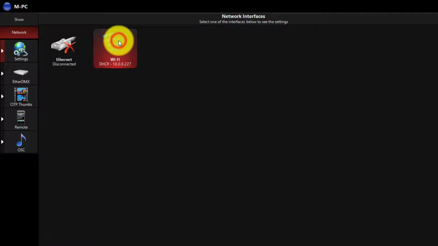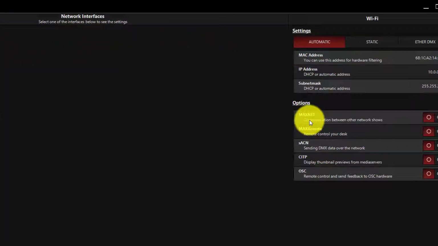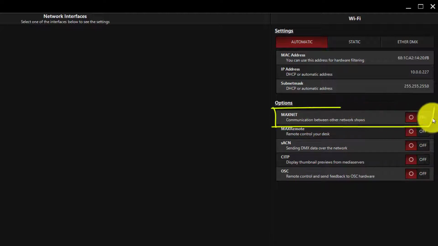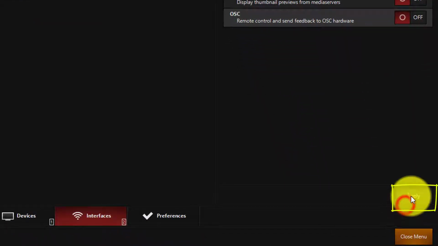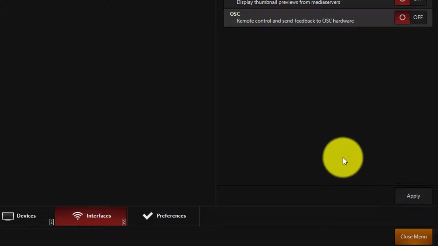So I've clicked my Wi-Fi interface here, and over here on the right, I see the Options tab. I'm going to turn MaxNet on and hit Apply. You'll need to do this on your backup, as well as your main machine, to ensure that MaxNet is on.